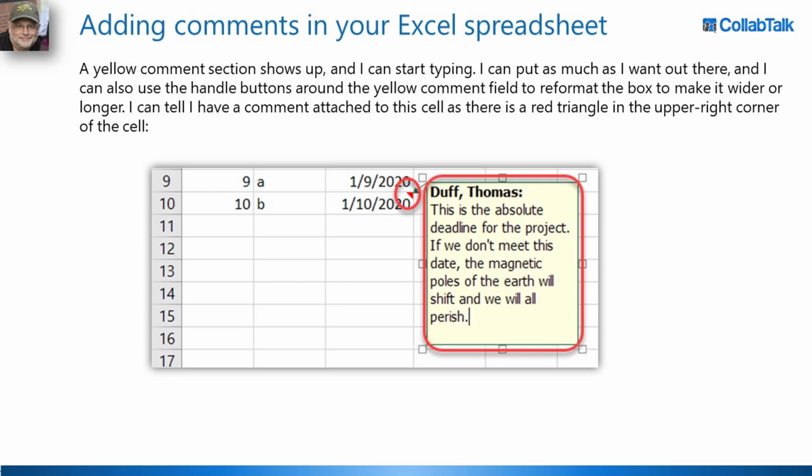For those of you who don't remember or didn't see, what you can then do is it gives you a yellow sticky note, and you can make it larger, smaller, whatever, and you can write in your comments at that point, which is great. And then it shows you a little red triangle up in the upper right corner to say, hey, you've got a comment here. Next screen.